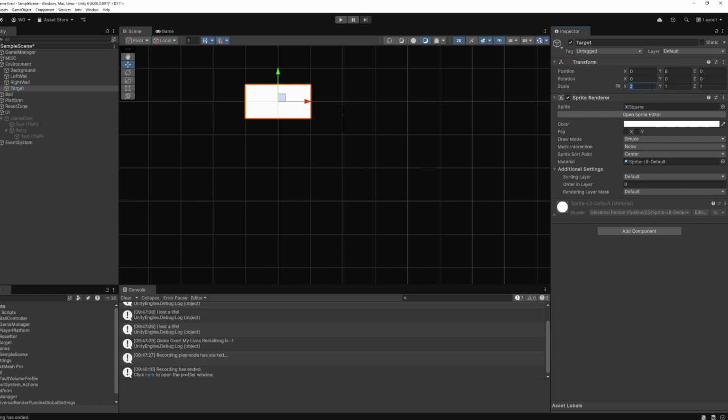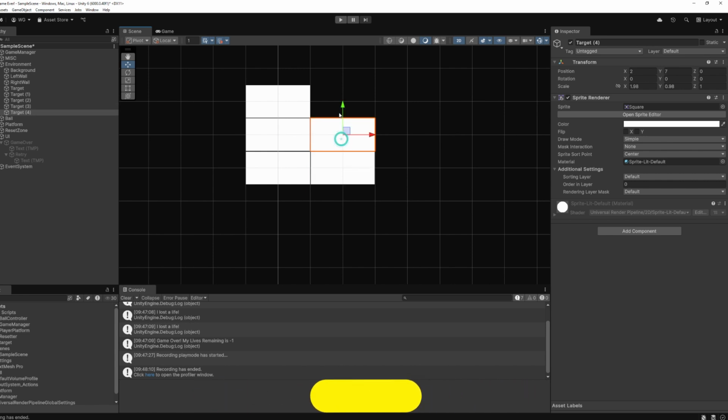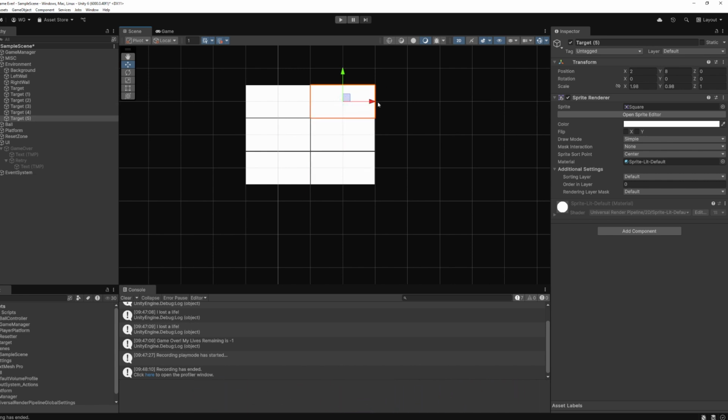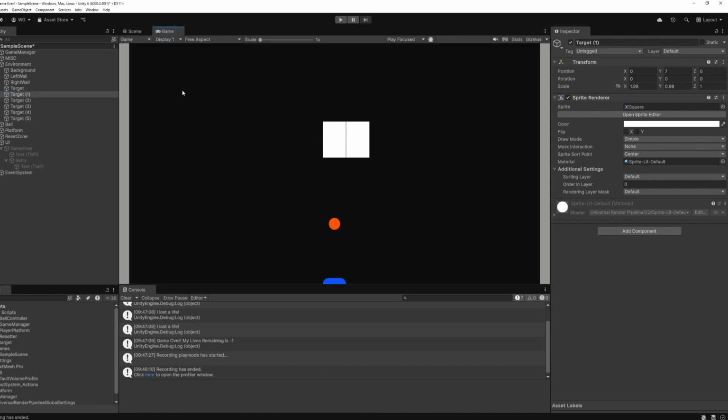We're going to set the scale to 1.98 and 0.98. And then we'll create another one. And let's see if our spacing is a little better. All right. Now we can select all of them. Well, we can zoom out, maybe go back to game. It's still really hard to tell.